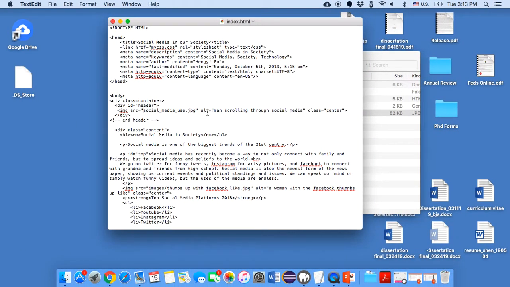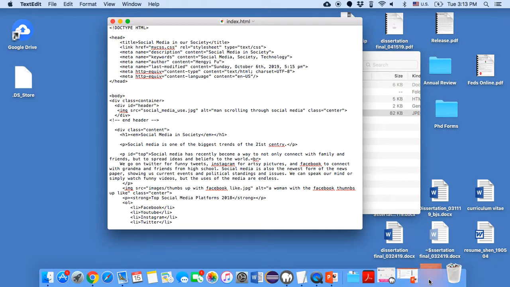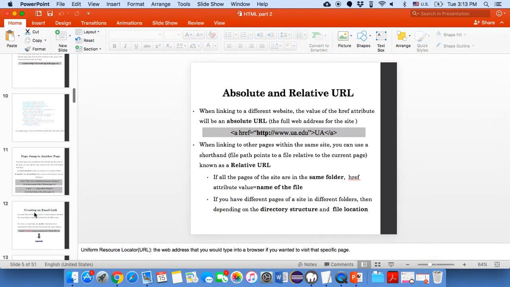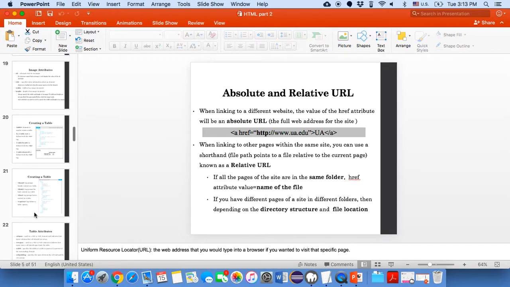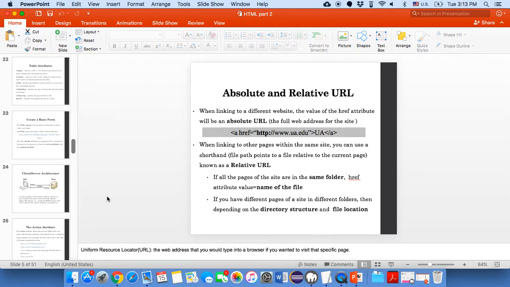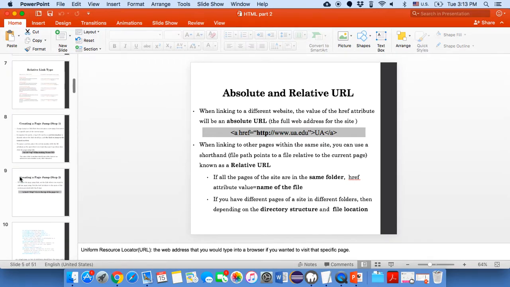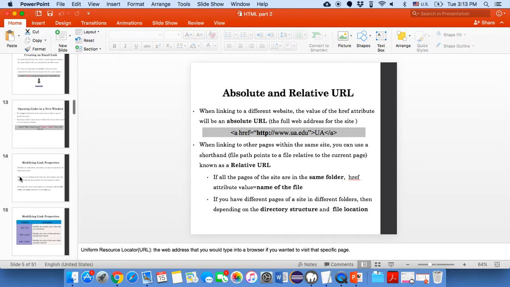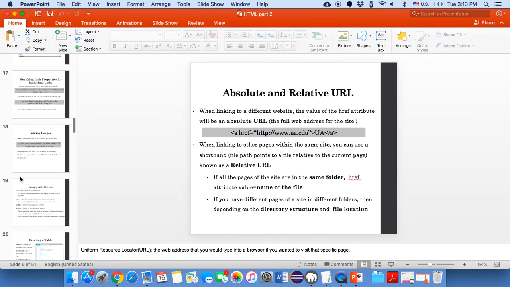Okay, so this alt means an alternative description of this image. This is a required attribute for an image. If you take a look at how to insert an image here.